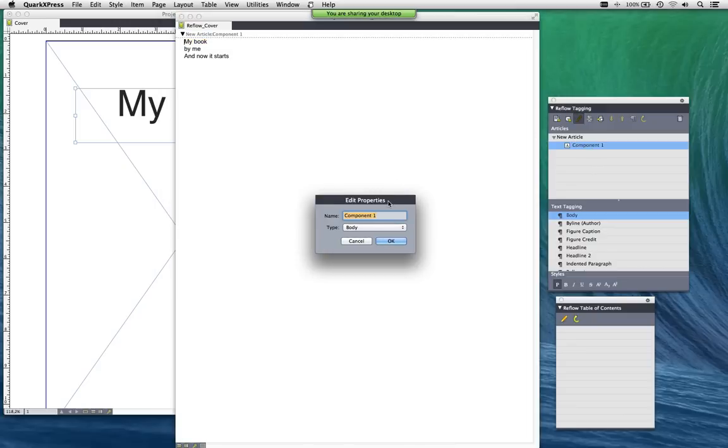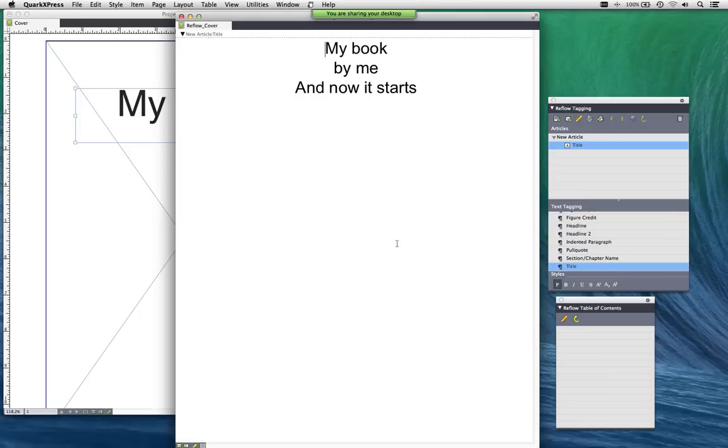So I can edit that. I can call that my title, and I'm going to do this as a title, and I say okay. Well, what happened here? I made a mistake, right? So the first line is fine, my book, but the next one was my byline or my author line, and here's my body text. Since this is all in the same component, QuarkXPress thought, okay, everything is the title. That's not what I wanted.